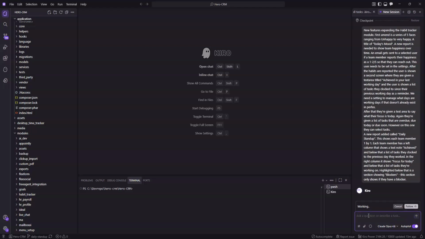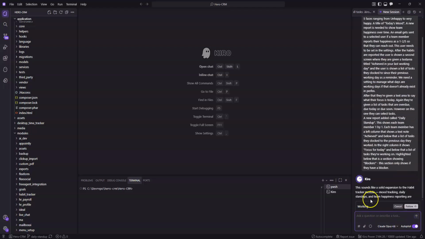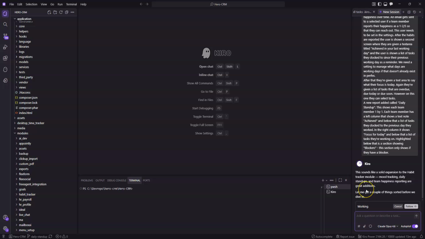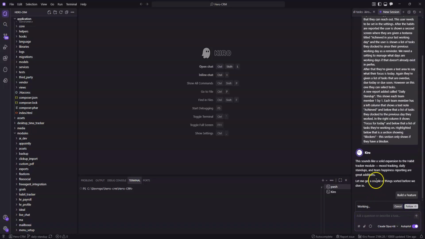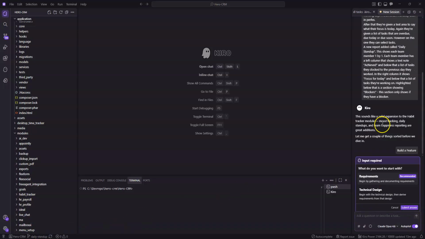I'm pasting in my brief, and we'll just give Kiro a moment just to realize that this is a new feature, and it has. It's recognized it as a new feature, and so it's asking me, do I want to fix a bug or build a new feature, and it's recommending build a feature. So I'm going to choose that. Now it does give us the option to start with the design and work back. But in almost all cases, I'd recommend starting with the requirements.